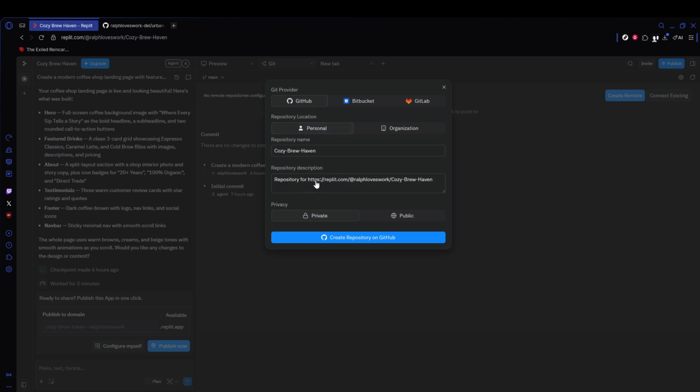You'll now see settings for the new repository. Review the repository name. It usually matches your Replit project, but you can rename it if you want. Choose the visibility, public if you want anyone to see it, or private if you want to control access. Add a short description to make the repo easier to recognize later.